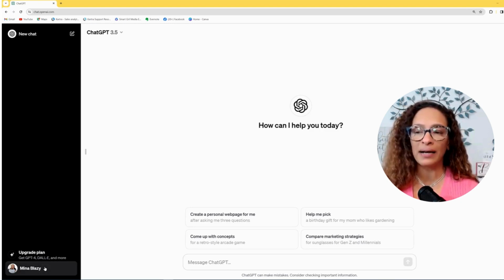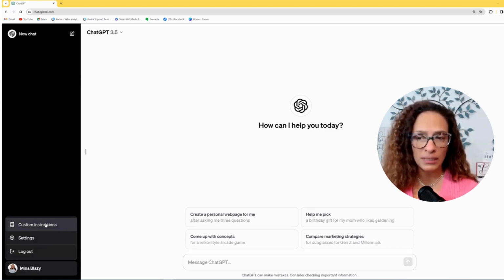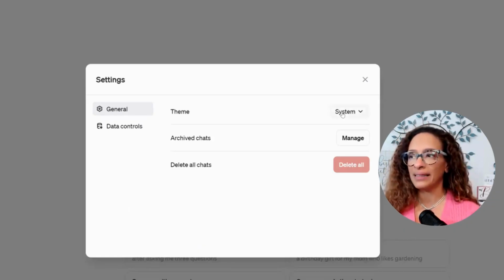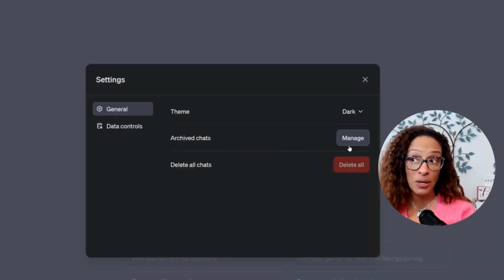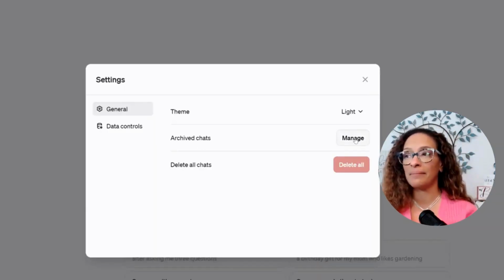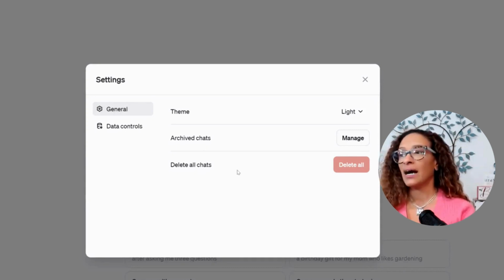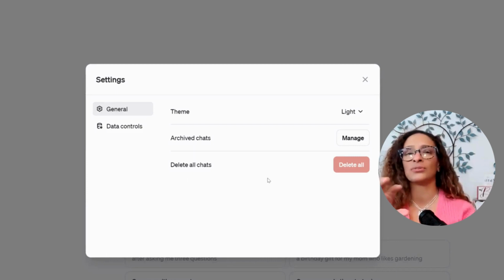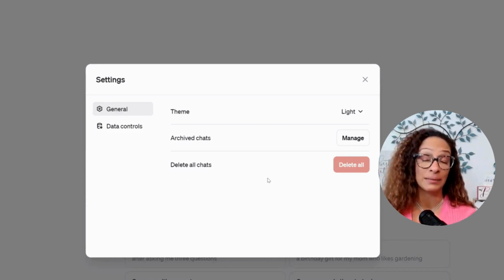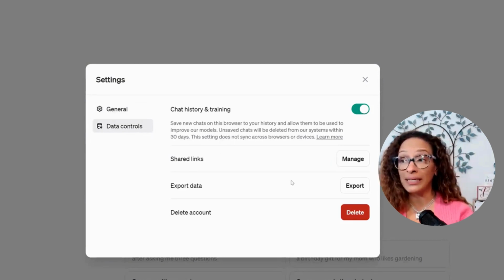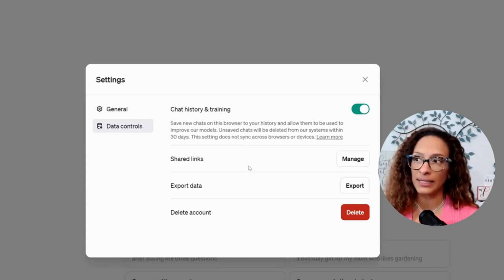And then down here, you have settings. So you can do custom instructions and settings. If I click on settings, it has a theme. I can go to dark mode. I can go back to the light mode. I can manage archived chats, and I can delete all of my chats. I would be very cautious of that unless you're saving your chats and sending them to your email. There are data controls. You can share links. You can export data. And of course, you can delete your account.